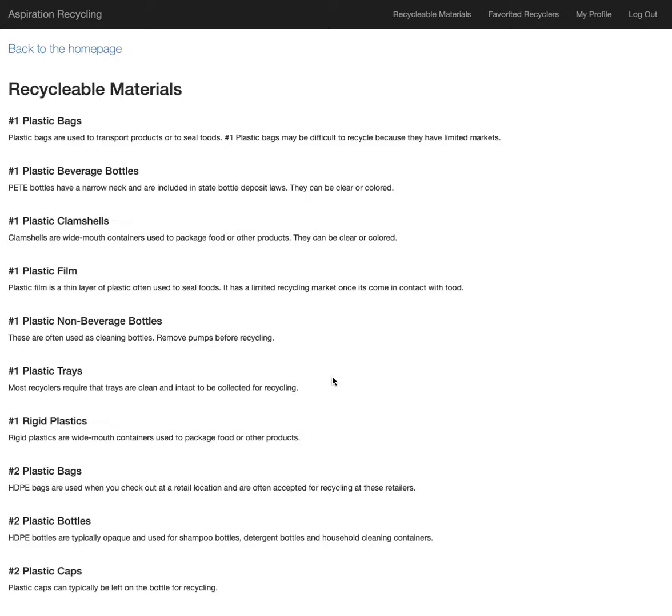The project roadmap for Aspiration Recycling has several features planned out for the next sprint, including integration with Google Maps API and Twilio.